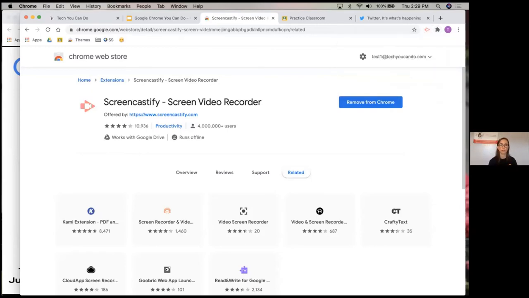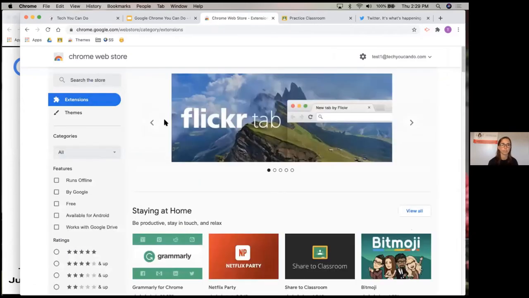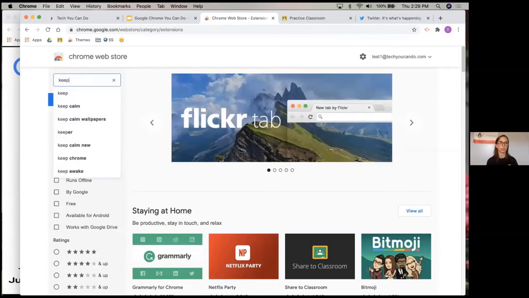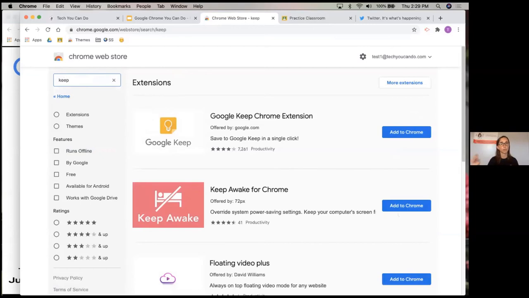Let's go back and add another extension. What if we add the Keep extension? Google Keep is an app that we'll talk about next Friday, but they do have a Google Keep Chrome extension. You're ready to add it right here. Notice it shows add to Chrome. Again, 7,000 plus users are rating it 4 out of 5. It's probably pretty good. It's offered by Google. I'm going to go ahead and add it because I know that it's a good extension.